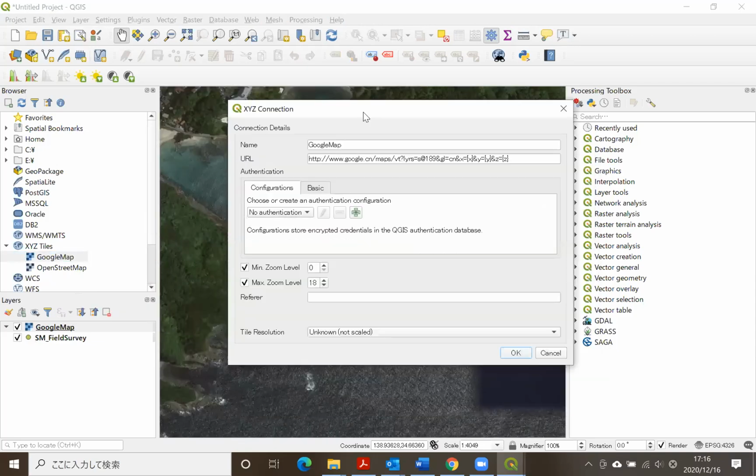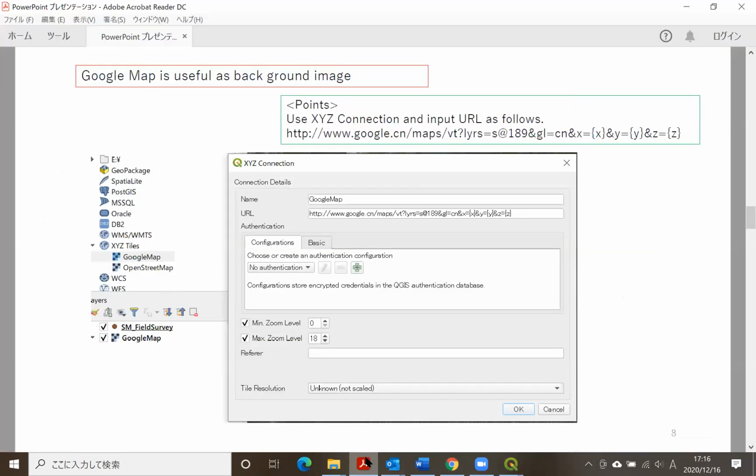And in the new window, please write like this. Name, any name is okay here, but here Google Map. And URL, as I said before, please copy and paste the URL from the PowerPoint slide. Basically this one is the link for the Google Map.